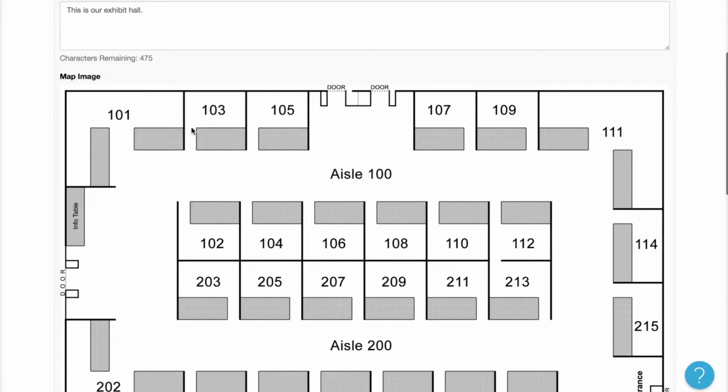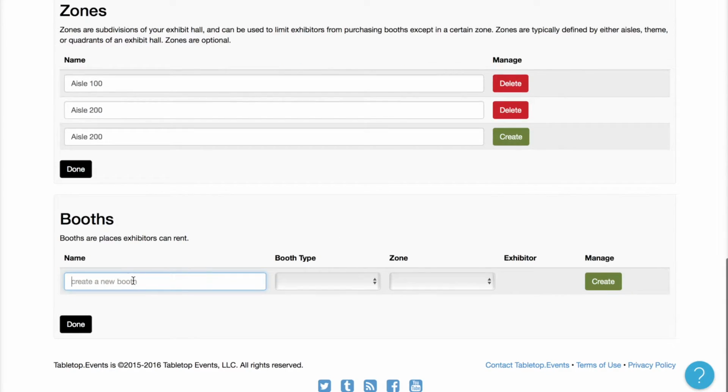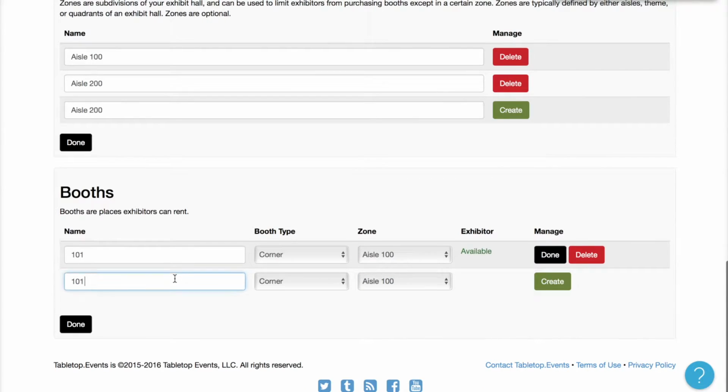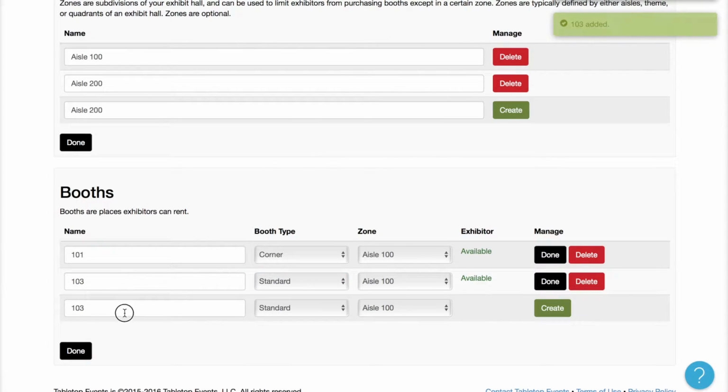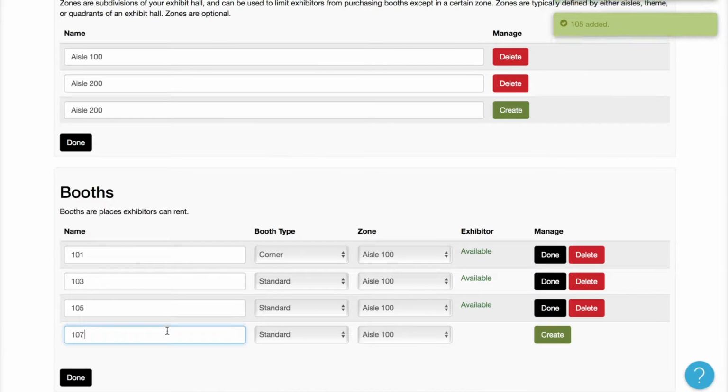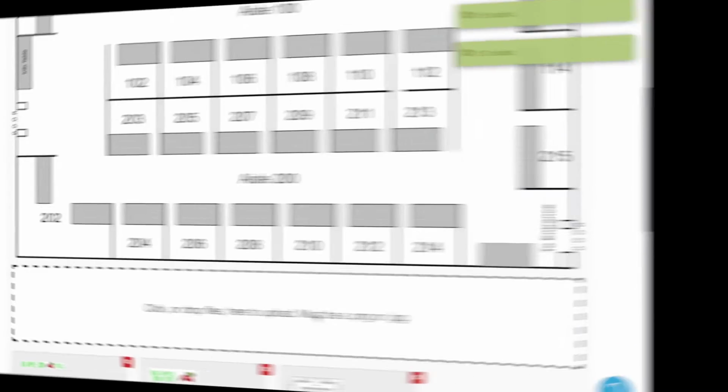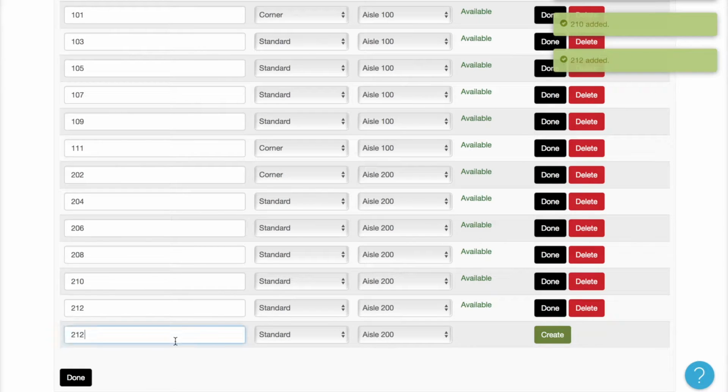We've got 101, 103, and 105. 103 and 105 are our standard booths, where 101 is a corner. So we've got that, and that's in aisle 1. And then 103 is a standard booth in aisle 1. 105 is a standard booth in aisle 1. And you can see it's very easy to just keep adding more and more of these. Boom, and boom.